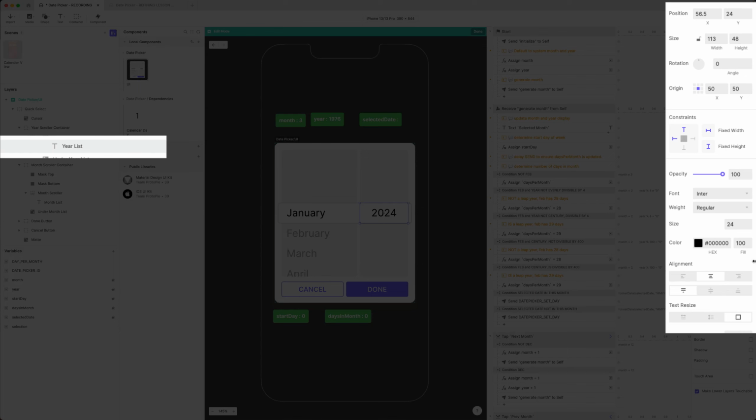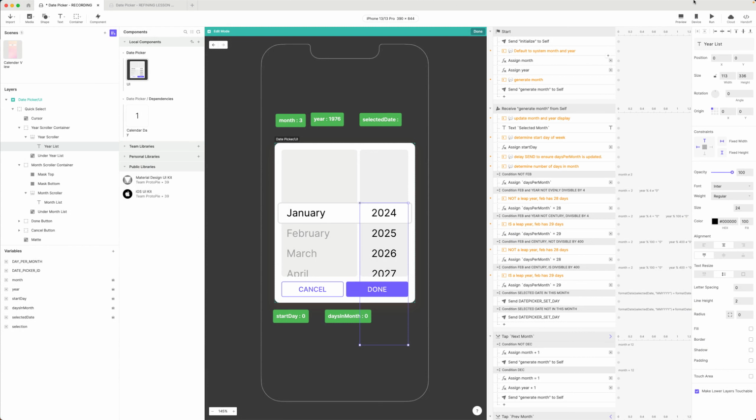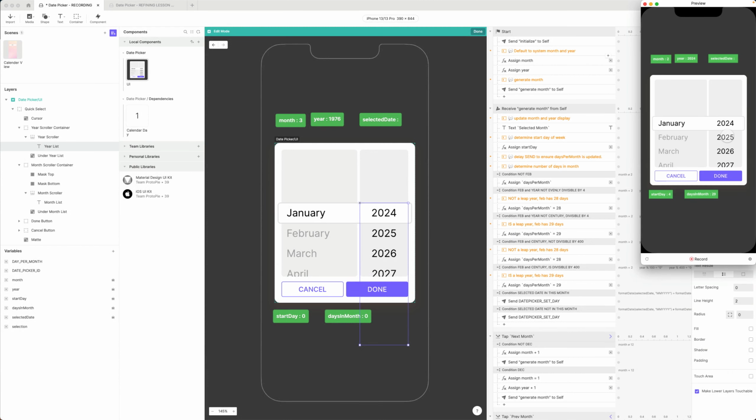Our year list, we want to make this into an auto height. And let's make sure the origin point is top left. And I'll set the Y property in here to 0. And we should be able to scroll that up and down now, right? Only when I scroll right on the white box here.